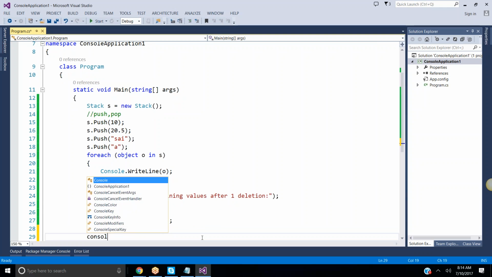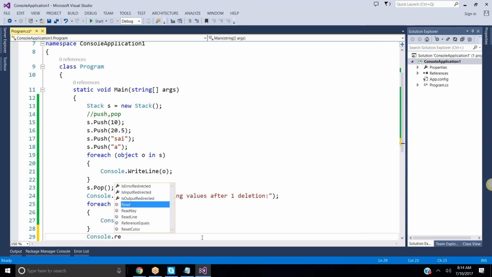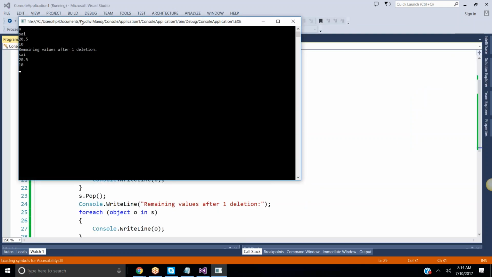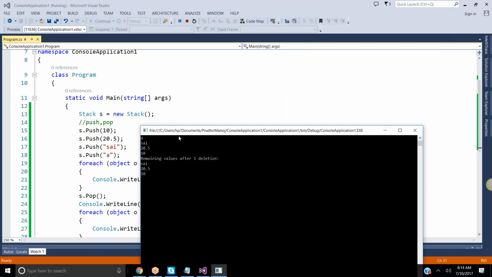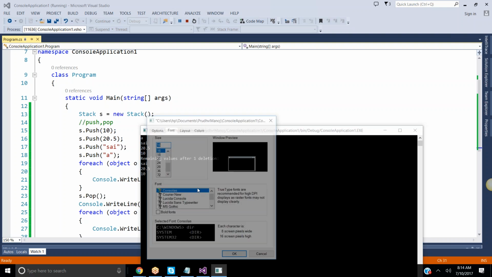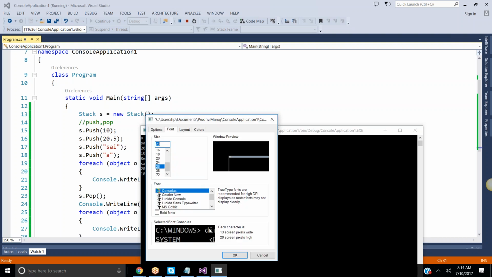Use Console.ReadKey or Console.ReadLine, or Console.Read, anything to make the output screen stable. See here, all of you, we're going to see whether A is deleted or not. Is A deleted, all of you? A is deleted, right? If you want to increase the size of this, go to the properties. You can increase the size of it.